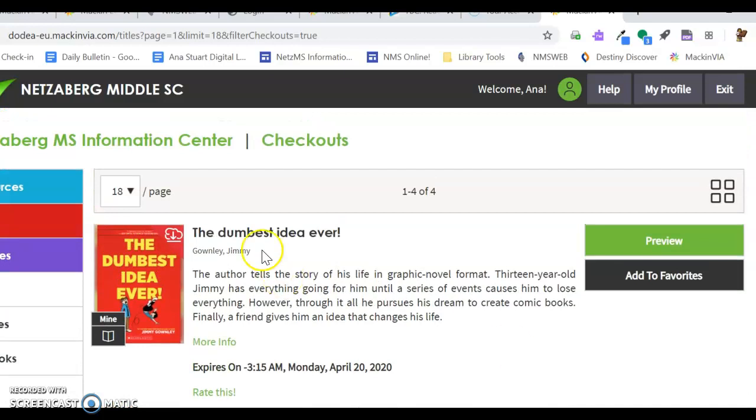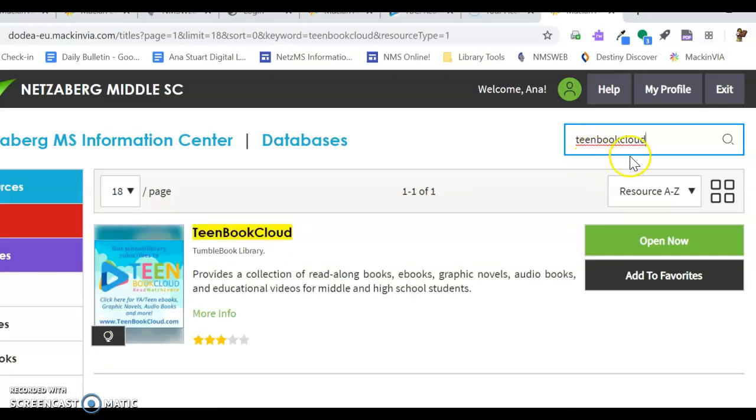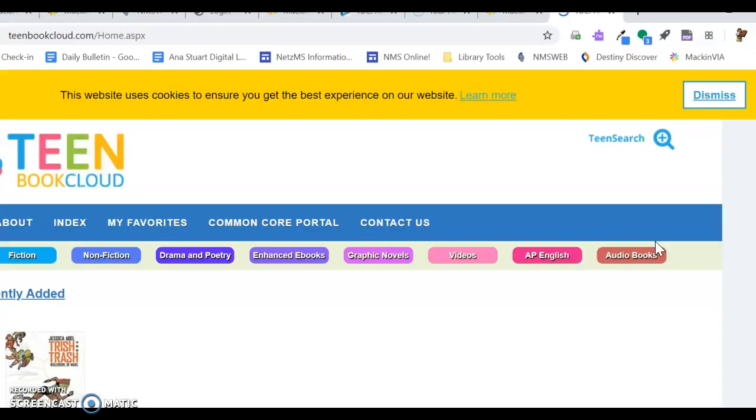And there is another thing you might want to check out for ebooks before I let you go. There is something called, and I will post this separately, Teen Book Cloud. It's listed in our databases. You can scroll down the 3 pages to get there. Teen Book Cloud, and then there's also one called Tumble Books Premium. So Teen Book Cloud has things that are more middle school and high school oriented. It has a lot of graphic novels, and you just read it right on the site.